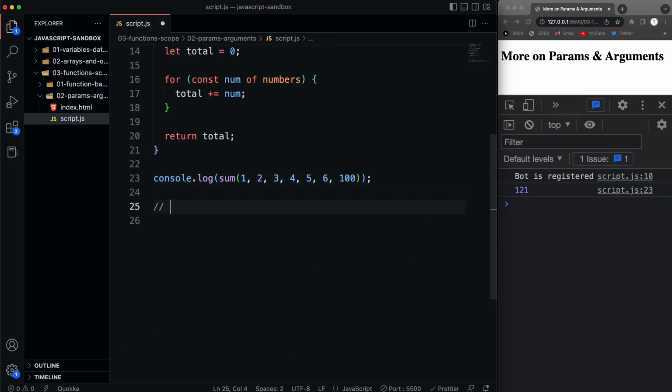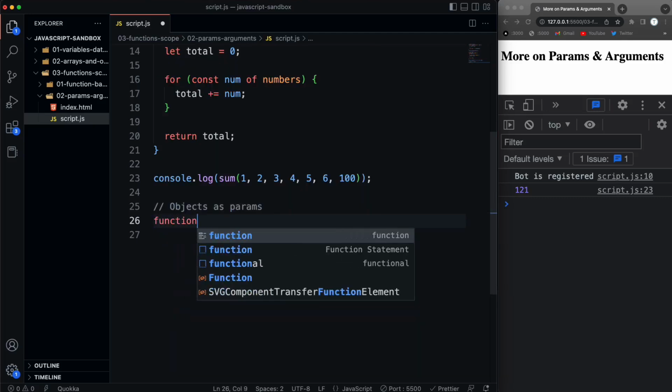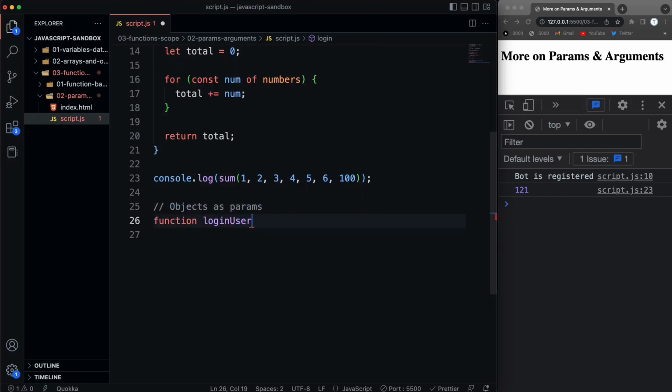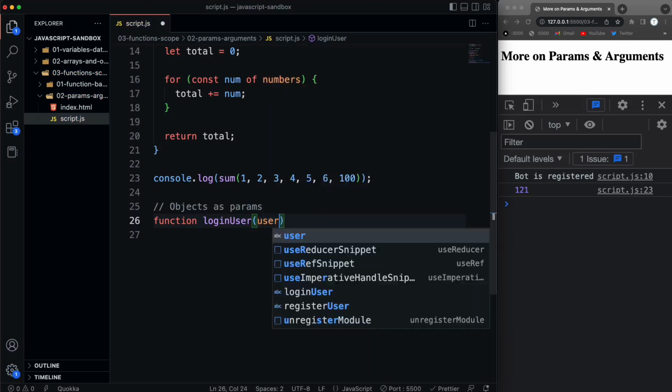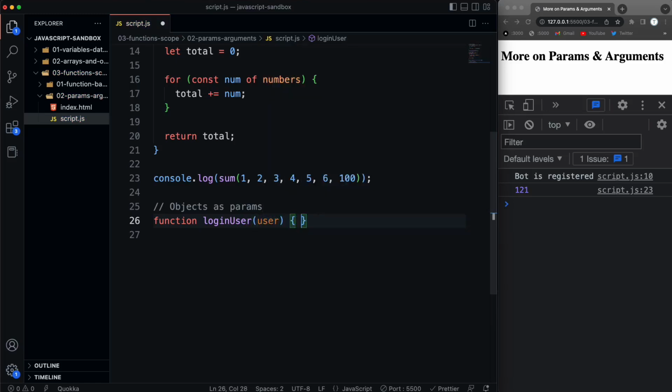All right, now you're not always going to get primitive values passed in as arguments. In fact, more often than not, you pass in objects and arrays and stuff. So let's say objects as params, and we did register. Let's do login user and say it takes in a user, but this time it's going to be an object. So obviously you could use any of the properties that are on that object.